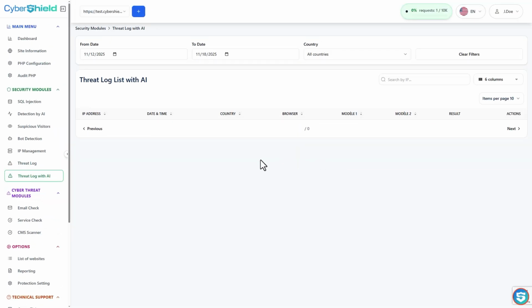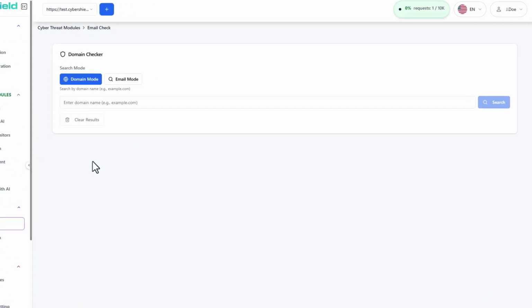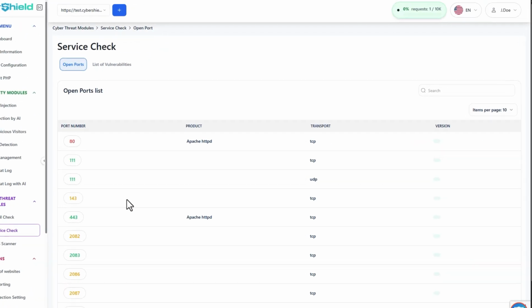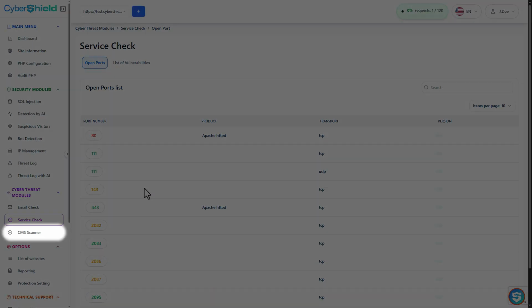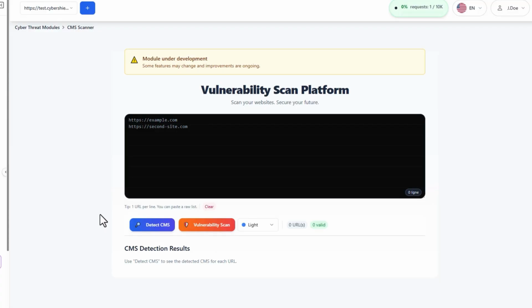Cyber threat tools. CyberShield also offers external analysis tools. A compromised email checker, including emails leaked on the dark web, a service analyzer to detect open ports and vulnerabilities, a vulnerability scanner that identifies the CMS in use and known flaws in its plugins or themes.